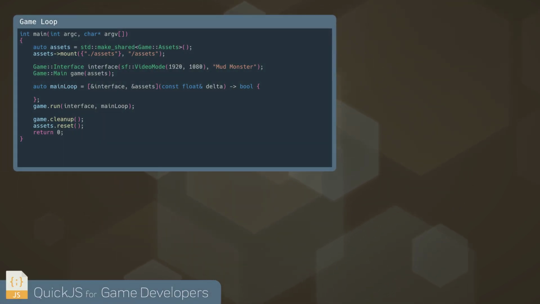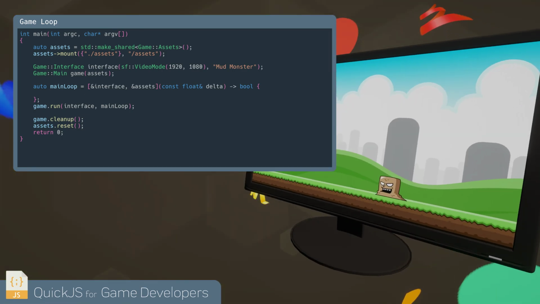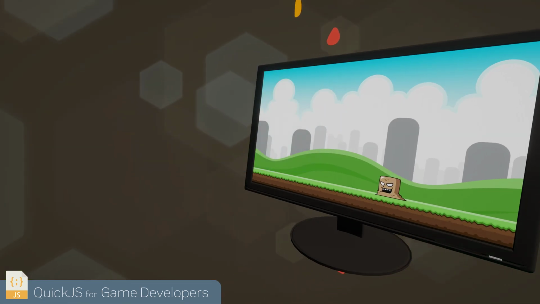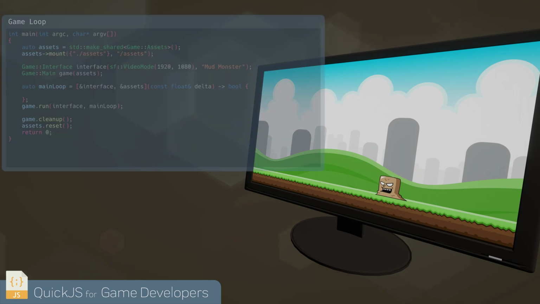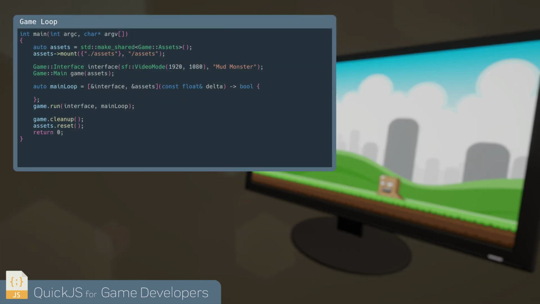So here's a game loop. I've abstracted out most of the nuts and bolts for clarity, and I'm rudely assuming that you've already linked QuickJS in your build. But if we run it, we'll introduce our hero, a small brown mud monster that is patiently waiting for us to do something. Let's look at that game loop closer to see what we're dealing with.